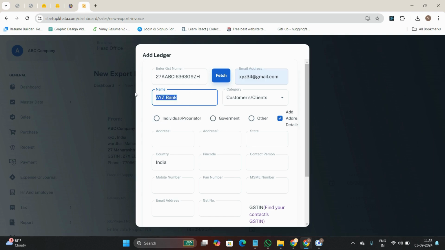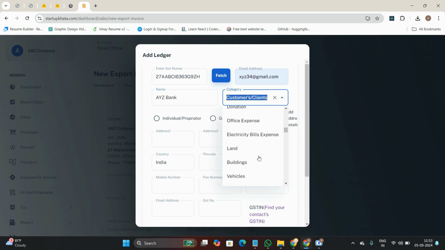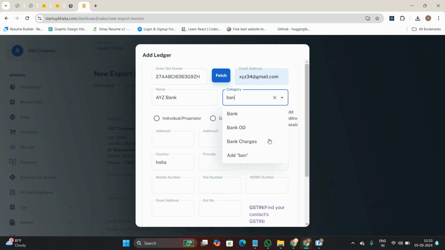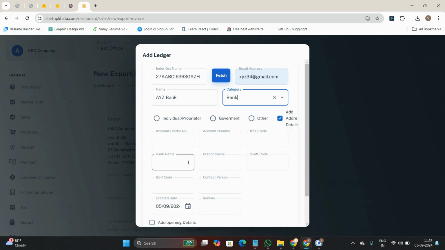After filling the bank, you just have to select the category. Select the category from the category section. So I am adding a bank, so I am selecting bank. So see, according to the category, the input will get updated.